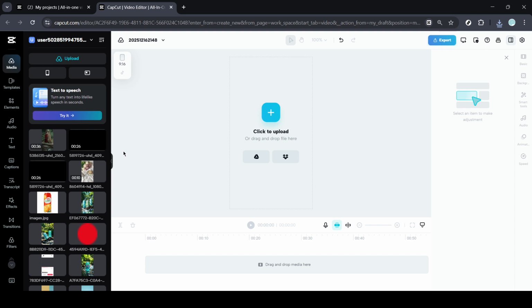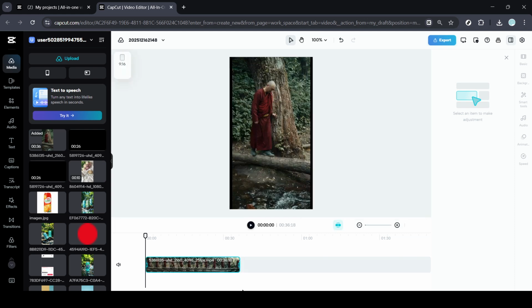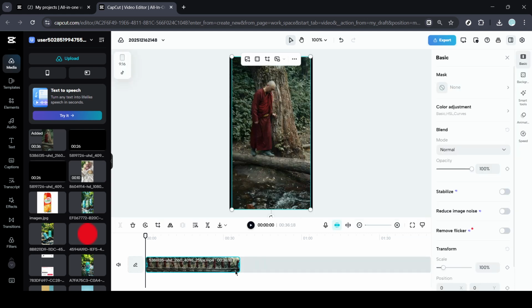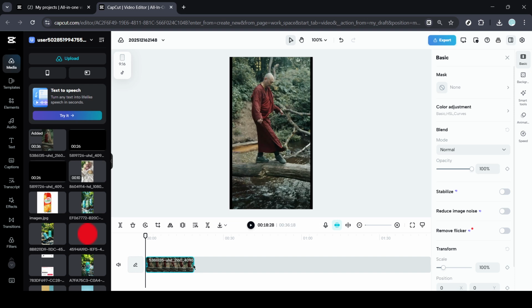Import or add your video to the timeline. Choose a clip where you're centered and there's good contrast between you and the background. If needed, trim off extra footage at the start or end so you're only applying the effect to the moments that matter. Next, open the Effects panel.